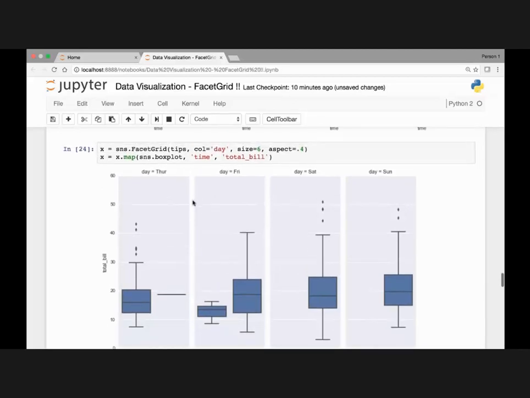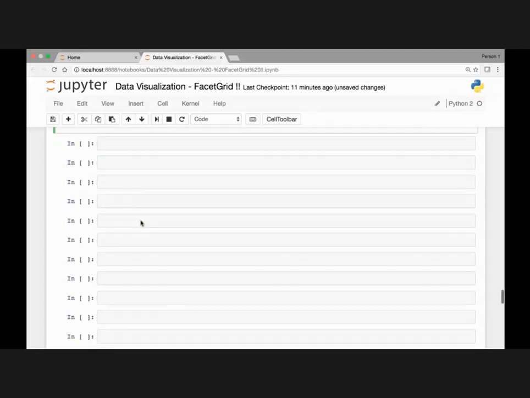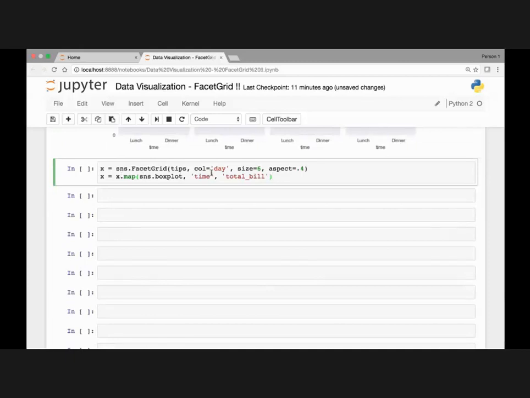Another thing we can do is change the order in which the days are displayed. So here the days go from Thursday through Sunday. If we want, we can change the order. For that, we'll be passing the column order attribute. Okay, let me copy this thing and show you. So here we have facet grid tips, column is day, and we'll pass the column order attribute to change the order in which the days are displayed.